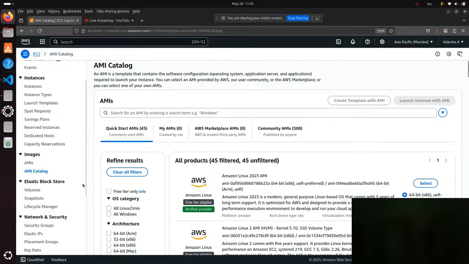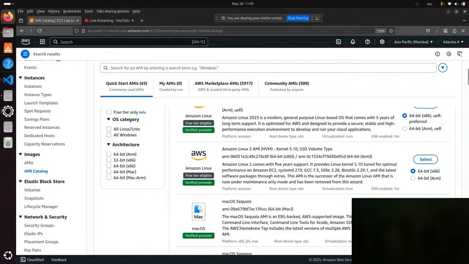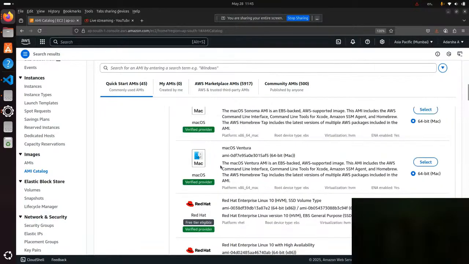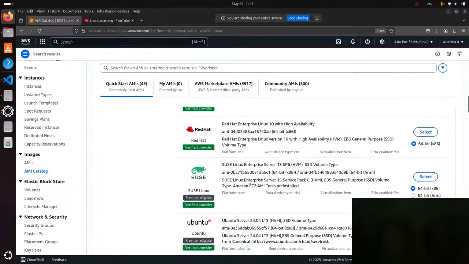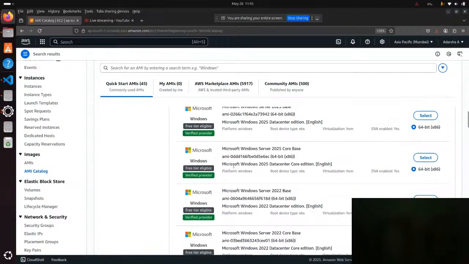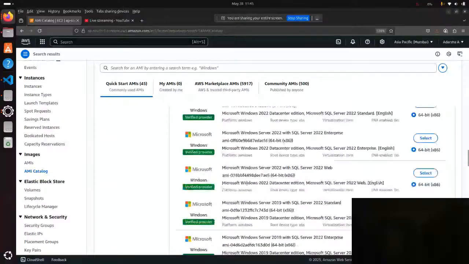Okay, here you can see all the different types of operating systems we have. We have Amazon Linux. In Amazon Linux, there are different types of that. Next, we have Mac. In Mac, we are going to get different types. Next, we have Red Hat, SUSE, Ubuntu, Windows. Different types of operating systems are there. You can just go through it and explore it. If you have any question or any doubt, you can ask.